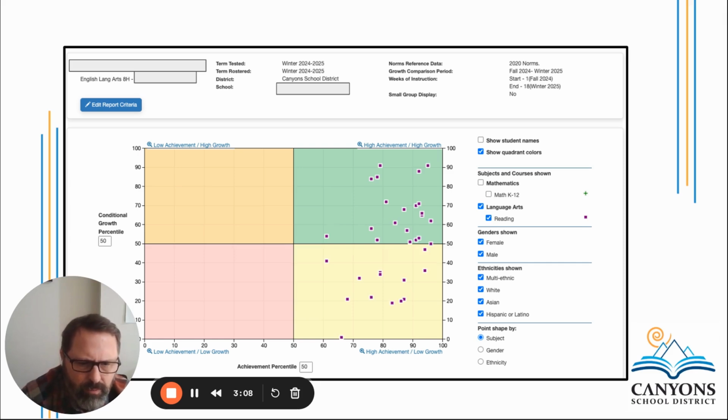Bottom right corner, which is the yellow corner, is going to be the high achievement and low growth. And you see this in classes with more advanced learners sometimes. You'll see a lot of high achievement, high growth, and high achievement, low growth in classes like that. So anyway, that's what that looks like. So in this class right here, I believe this is an honors class.